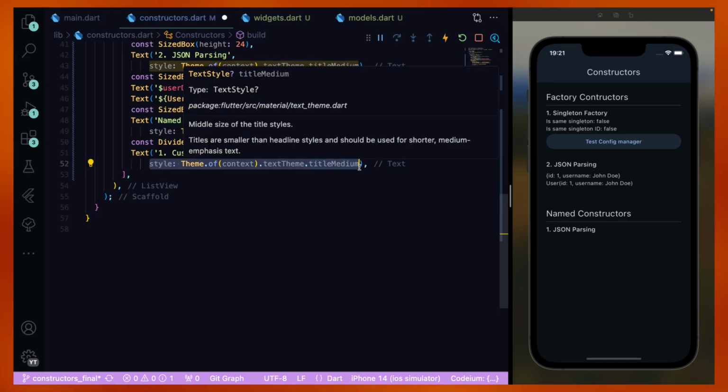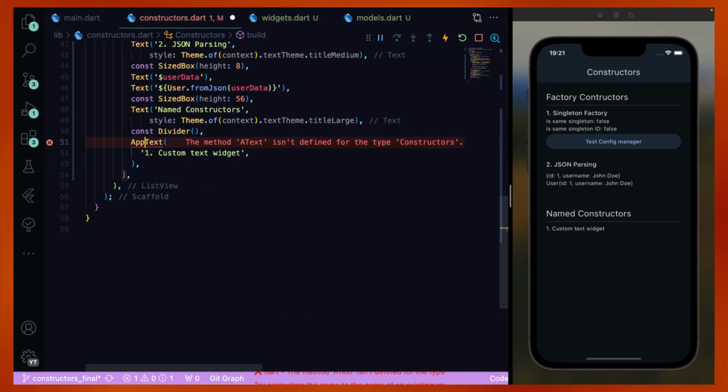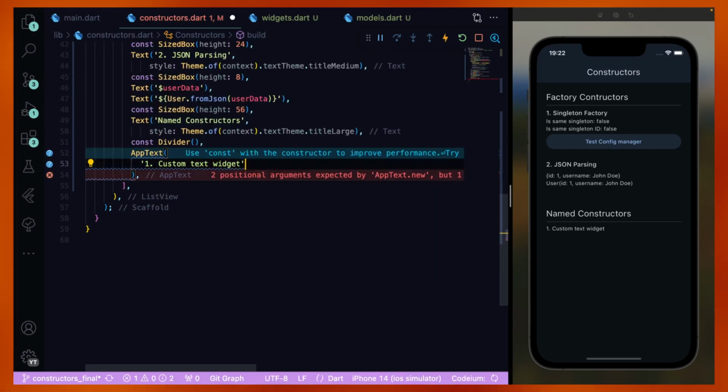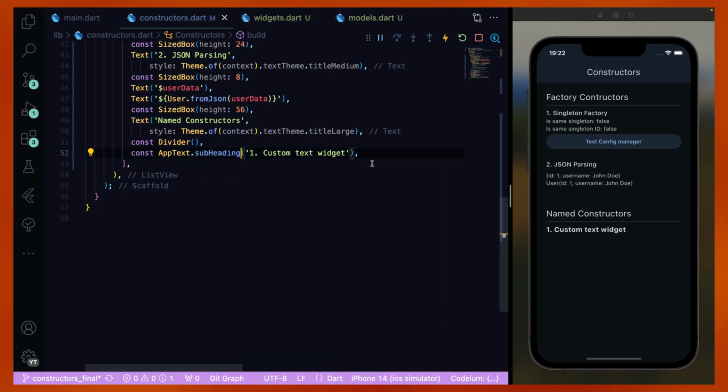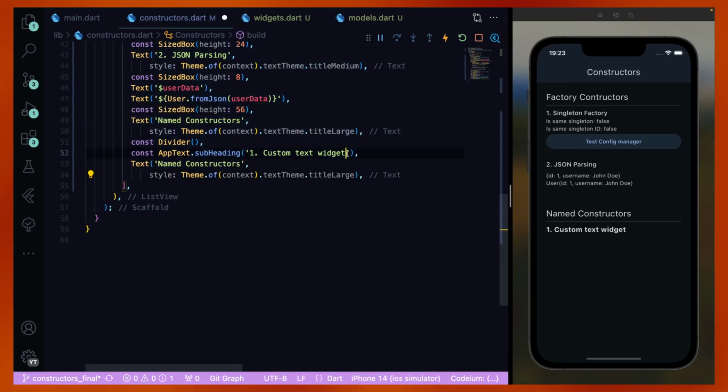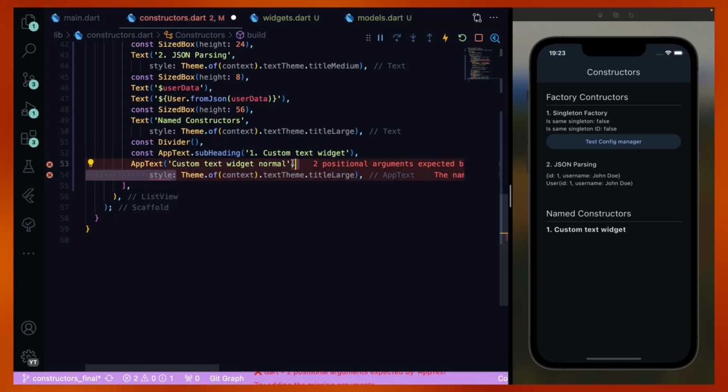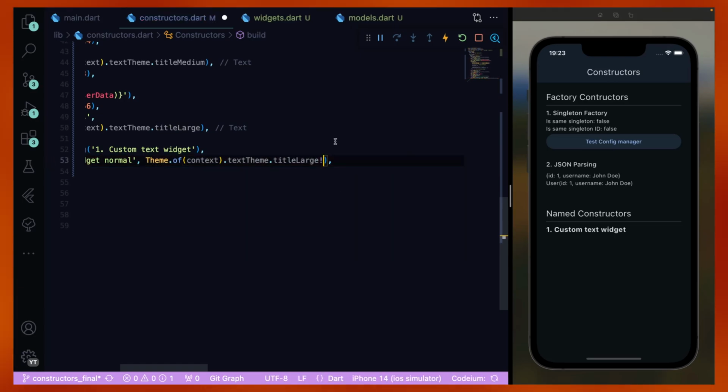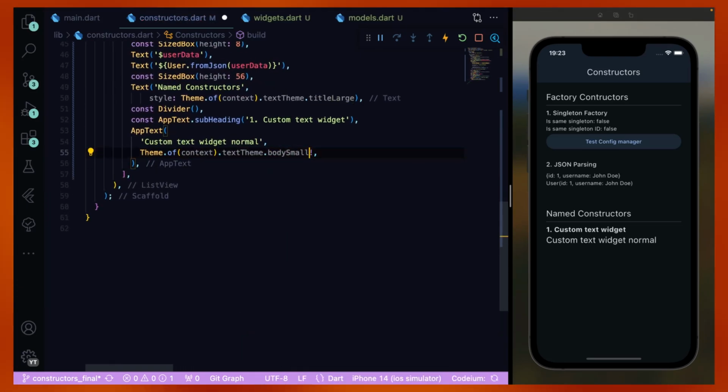The usage for this is pretty simple. If we wanted a heading, we write AppText.heading and we pass the text. If we wanted a subheading, we write AppText.subheading and we pass the text. The nice thing is that the styling for our widget is already baked in. This is a clear demonstration of how named constructors provide an elegant way to create objects with different configurations, like your AppText with different styles.